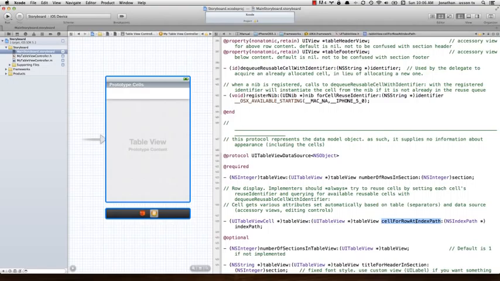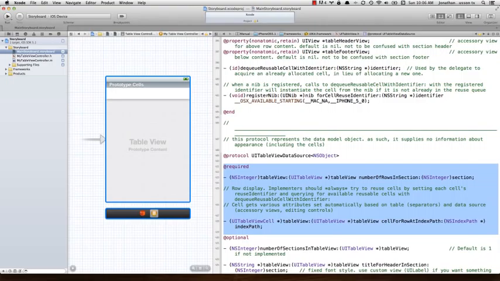So when each one of those table rows renders, it asks for a cell. That's what this cell is. That's what this object is here. But there's really just two methods we need to implement from a data source point of view: number of rows in section and cell for row at index path.